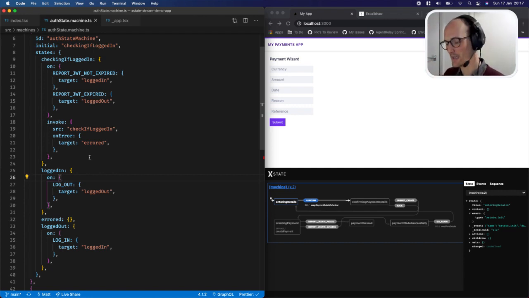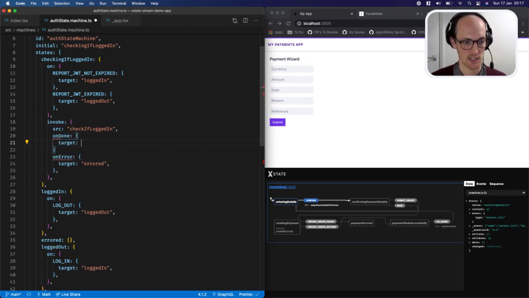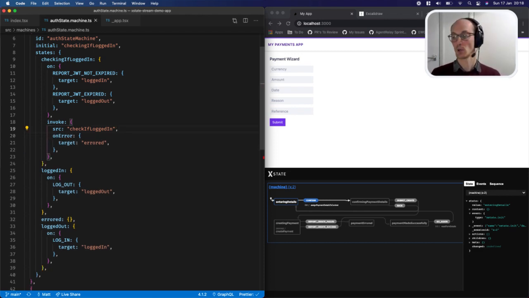So you can use this pattern to make things a little bit easier to modify than onDone. The way that you handle promises with this approach is you can grab an onDone in here and go target logged in, for instance. But I like this pattern because it means you can have multiple ways that the callback service can complete and can work. I hope that makes sense, that I've covered everything there.